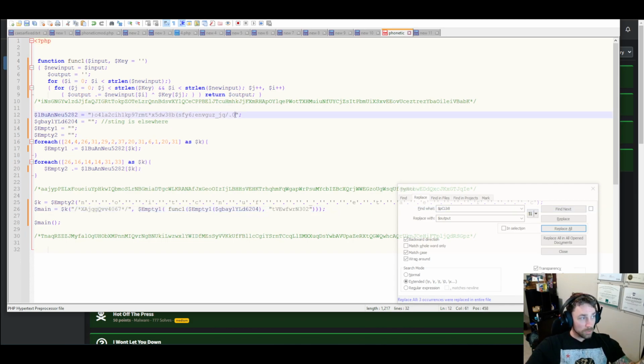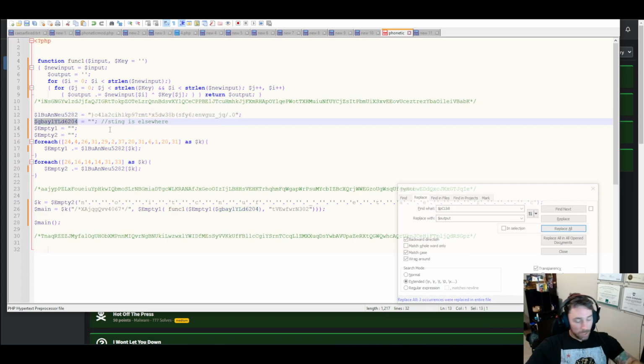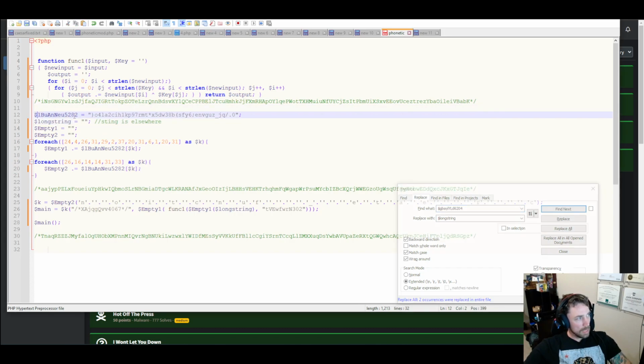Now you might ask, okay, so what are these things for, right? Well, I'm just going to rename this to long string because I don't have an imagination, right? So long string, replace all, and I'm going to name this short string because I don't know what this is, but I can see it's a string similarly to the big string, but it has additional characters in it. So I'm like, okay, so it's probably just a short string. So we'll call it that, short string. Replace all.